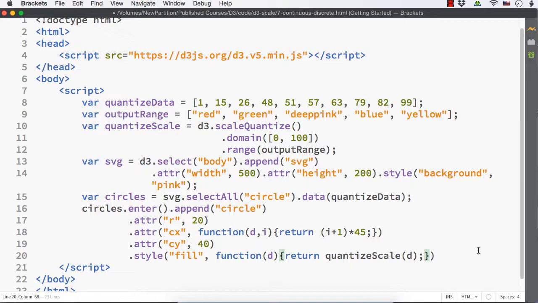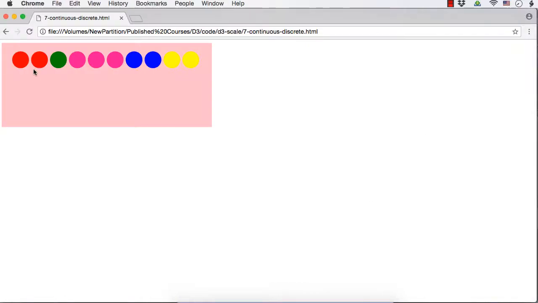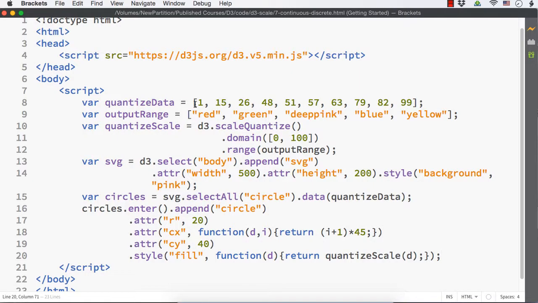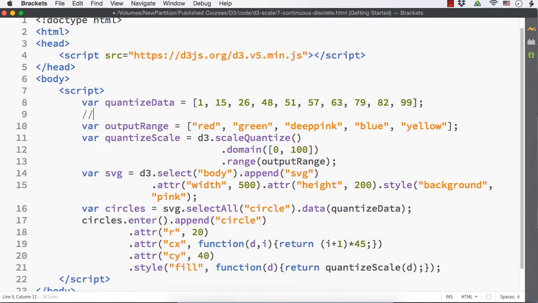Now let me save this and check the output. Let me save this. See, we are seeing 1, 2, 3, 4, 5, 6, 7, 8, 9 and 10 circles. The first two are in red color. Let's check the code once again. The first two, which are 1 and 15, are displayed in red color. Why? Just to understand the range, let me comment.